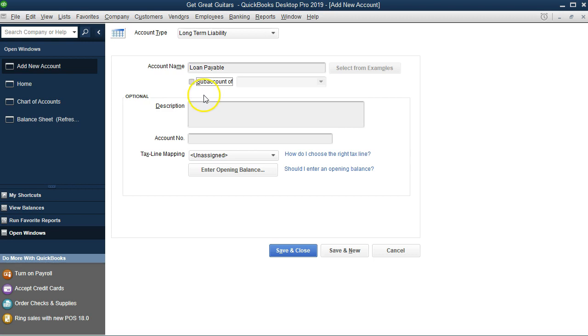So that can be useful. But we're going to just enter the straight accounts. It's going to be description, no description. I'm not going to put any account number. Again, not assigning a tax. What we want is that beginning balance. So we're going to enter the opening balance here.